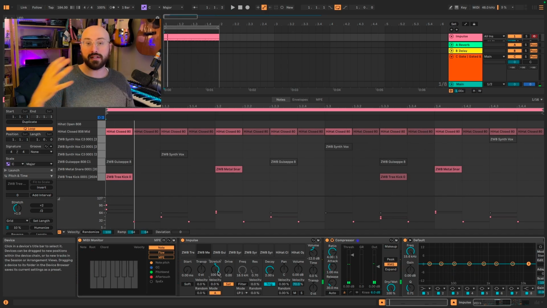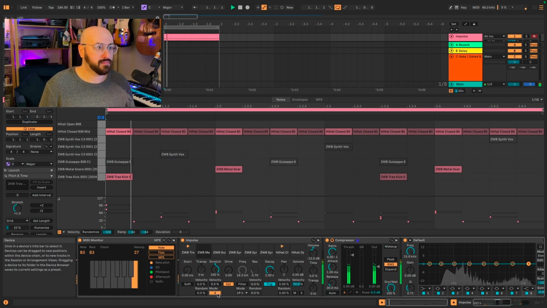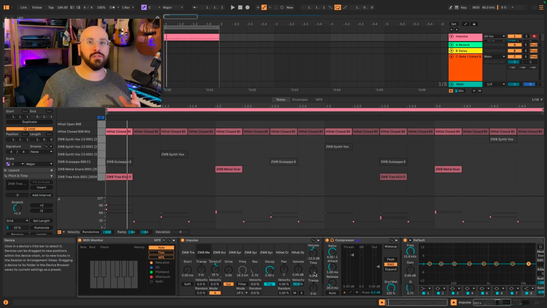So we can hear when we start to max out the stretch on the snare, we start to hear a pretty classic glitchy sound. That sound is going to change as I switch algorithms. And if I apply the macro controls, we will hear it on the entire device.